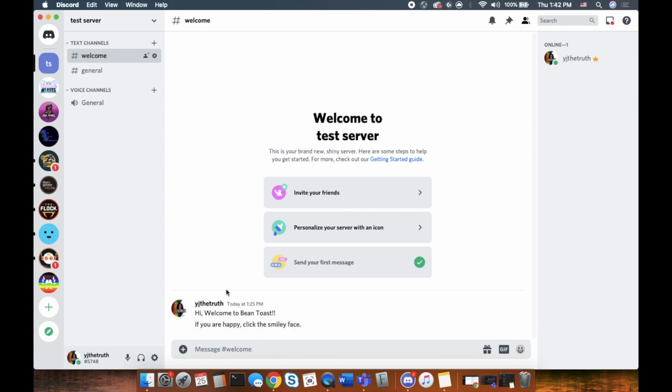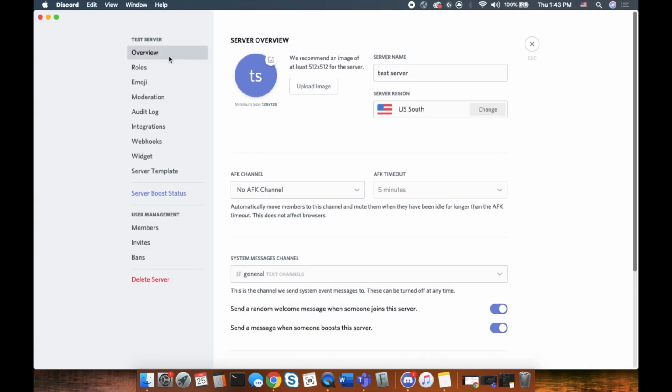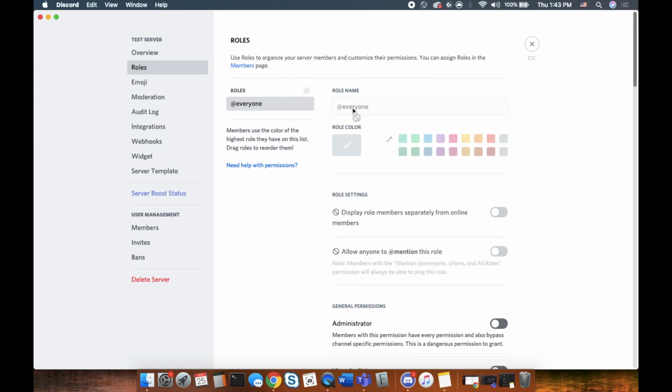So before we get to how to set up this reaction role when somebody comes to the channel, let's go ahead and create a role. So in order to create a role, you go up here to server settings, and then you want to come down to roles, and right here we have the add everyone role.